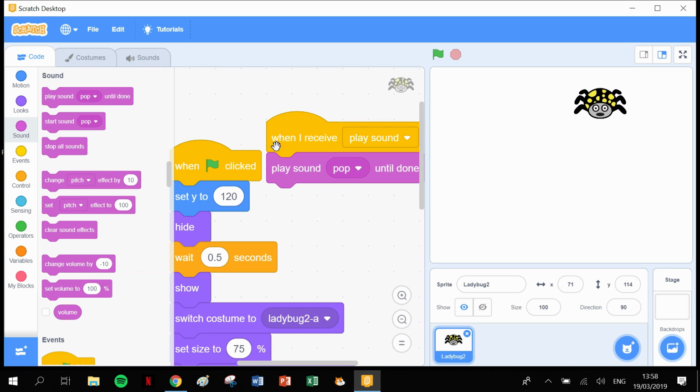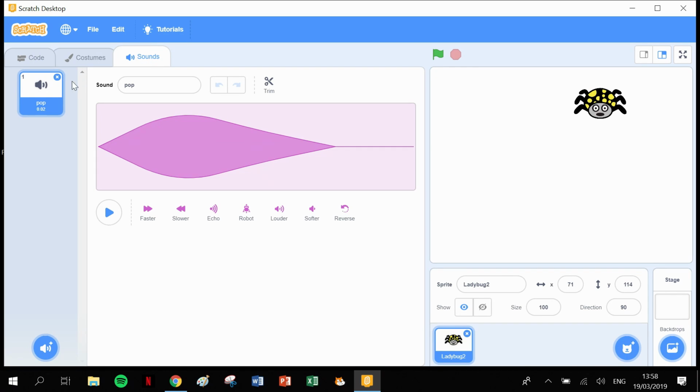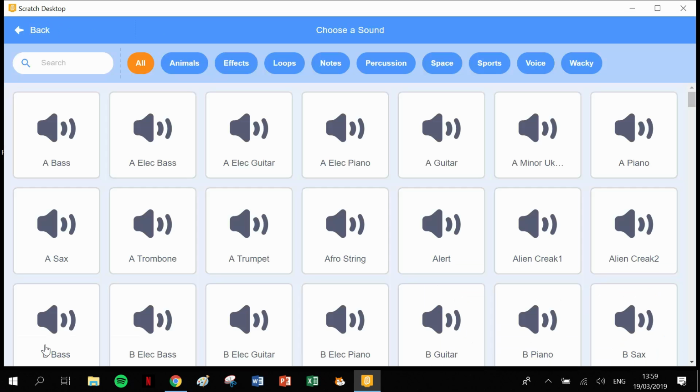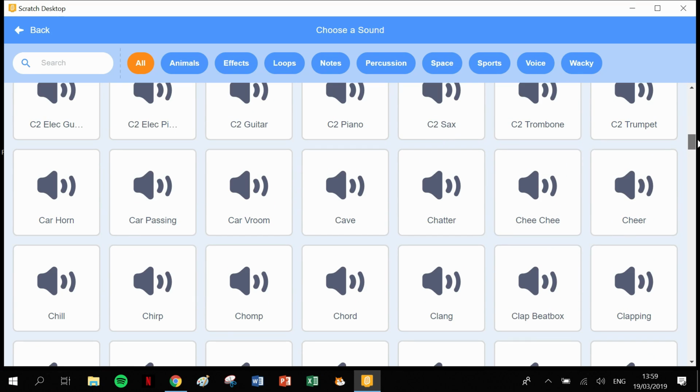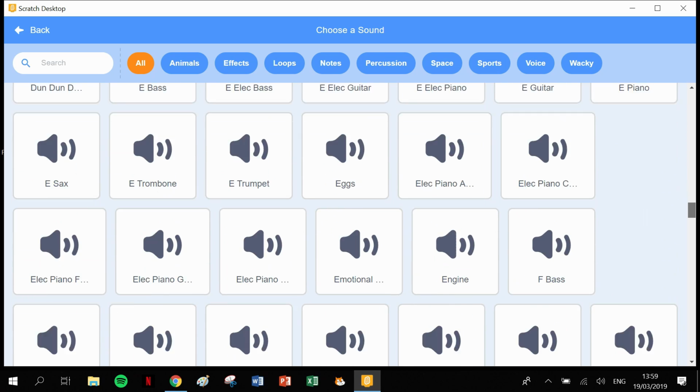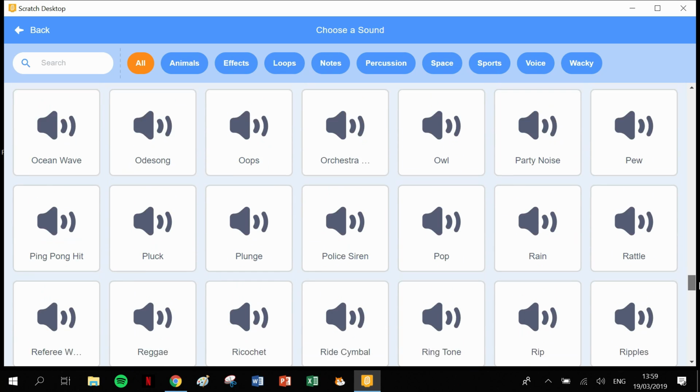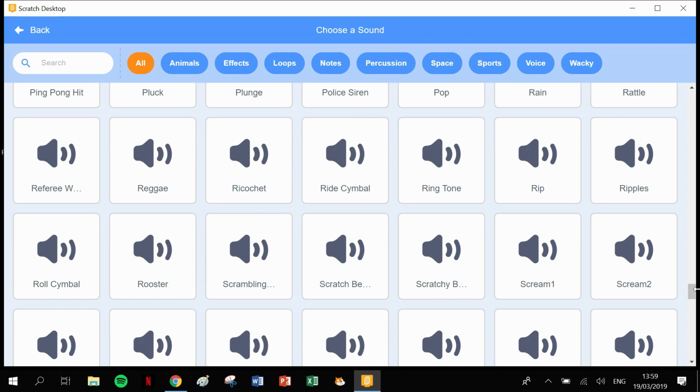So how do we get new sounds? Well, we've done code, we've done costume, and now we need to do something in sound. So if you click on the sound tab, you'll see there is the pop sound. We're not using that, so we can get rid of that sound. Now we need a sound, so let's go into our choose a sound from the library. Alright, so the sound we're looking for is screech. These are all alphabetical, so we should be able to pull down to the S's.